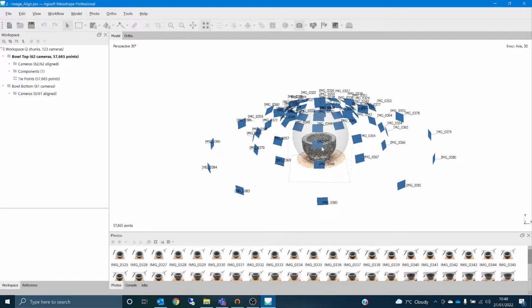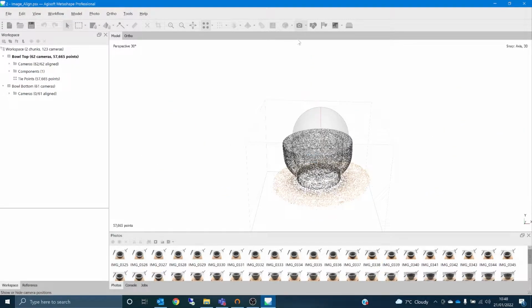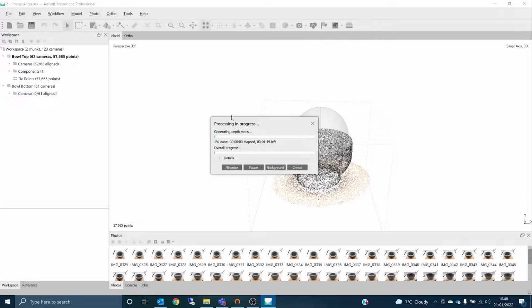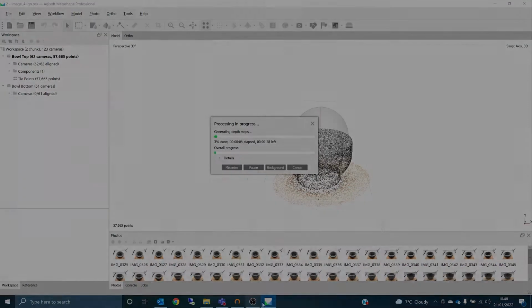So once we know we're happy with that, we can turn those cameras off again. And we go up to Workflow and we click on Build Dense Cloud. Again, for this artifact, medium is perfectly fine. Calculate point colors is on, calculate point confidence is on, depth filtering is mild. Again, these standard settings are perfectly adequate for the bowl. So we go ahead and click OK, and then we pick back up when this is finished processing.